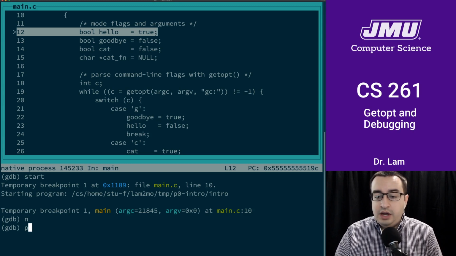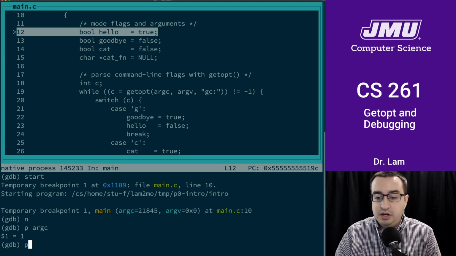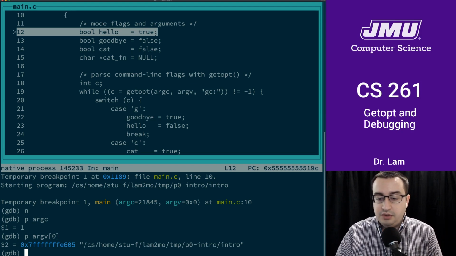Okay, if we look at argc, we'll see that argc is equal to 1, so this means that there's one command line argument, and remember that the first command line argument is always going to be the name of the program that's running. So here is the full path to the executable that is running, and that's what's in argv[0]. And of course, since argc is only 1, there are no other parameters.